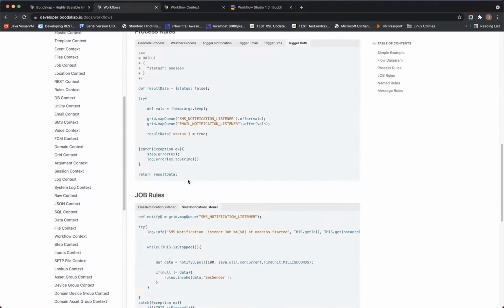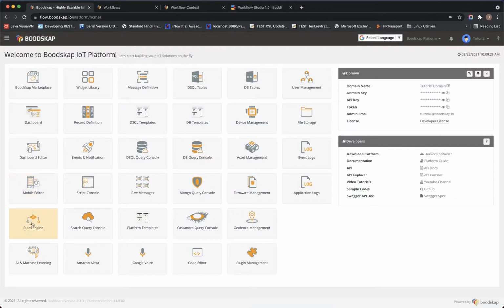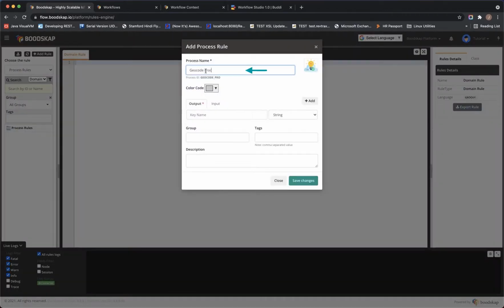Alright, let's quickly go and create all this process first in the platform. Go to the platform. Click on Rules Engine. Go to the process rules. I am adding a process called geocode process.